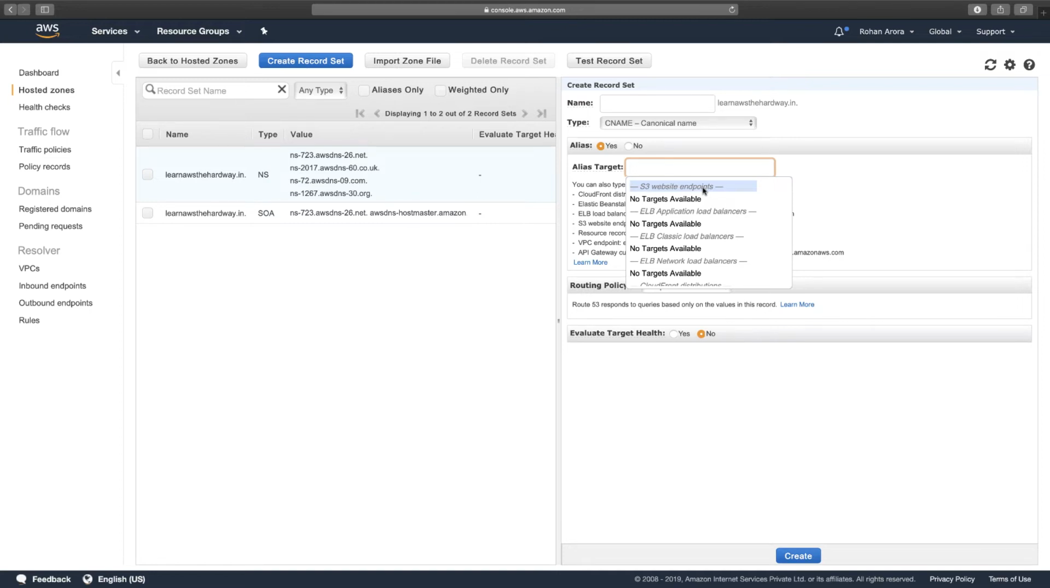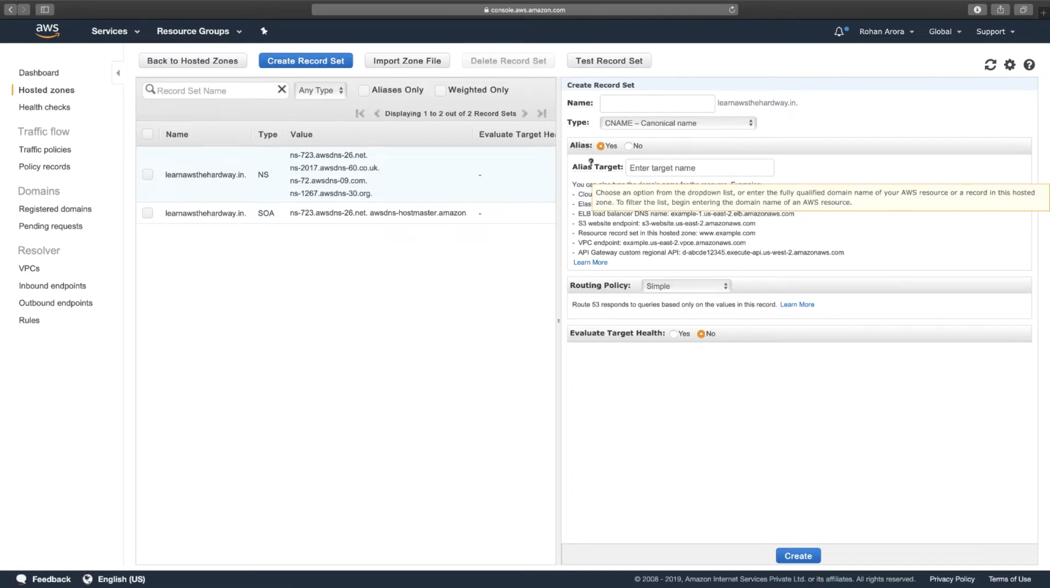So you can route your S3 bucket traffic. If you host a complete static website on the S3 bucket and you want to link your domain with that website, then you make use of the alias record. Or if you want to link your domain with the load balancer, then you can make use of the load balancers over here by choosing the alias targets.